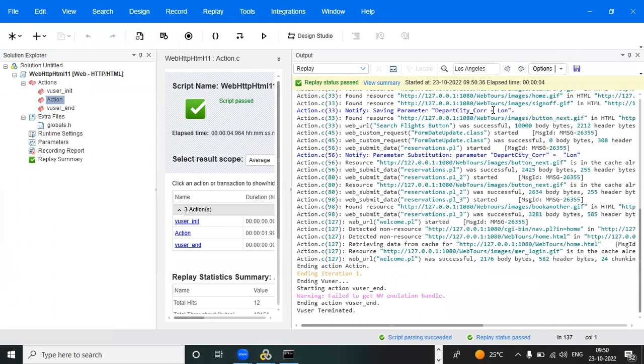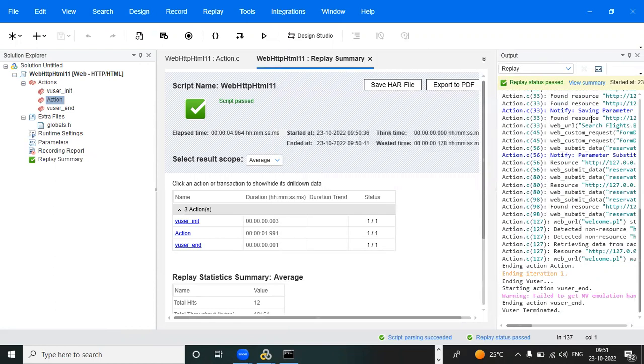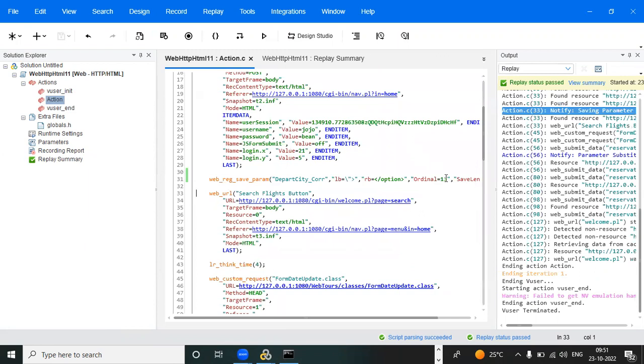See, now you can observe what it will pick next. London means only the first three characters are picked. So for example, we'll give the ordinal equal to all. You can observe what will happen then. Ordinal is equal to all, so it will capture all the values, and we have given save length equal to 3, meaning the first three characters. Everything will be captured. You can save it and run.